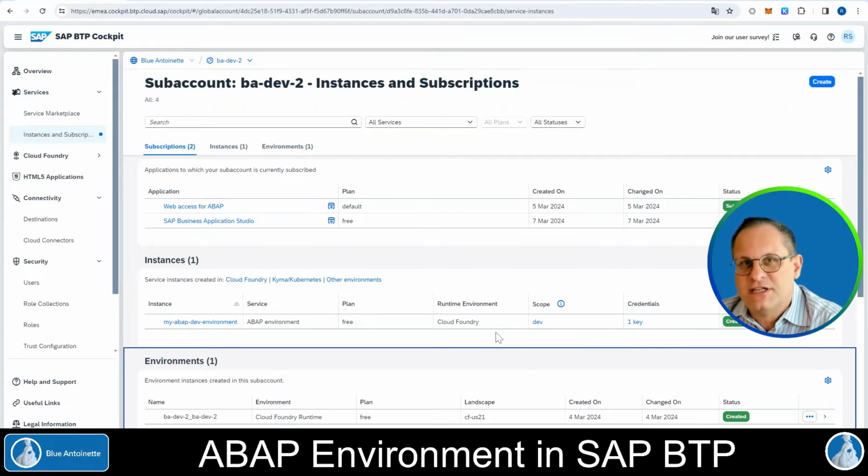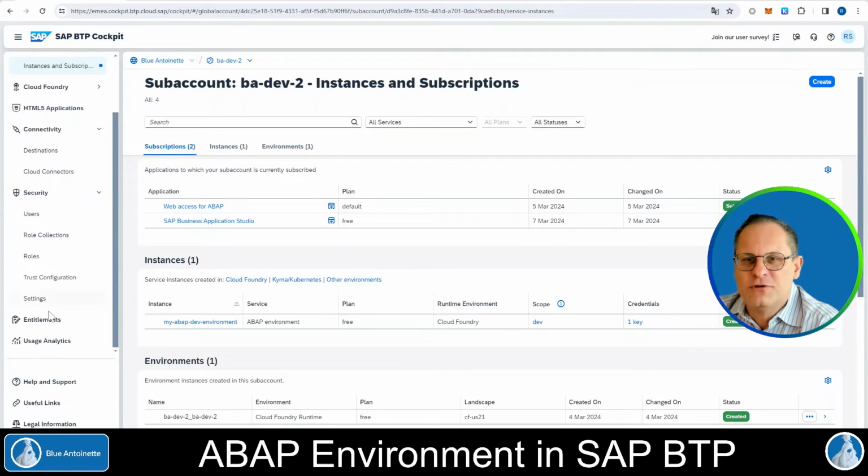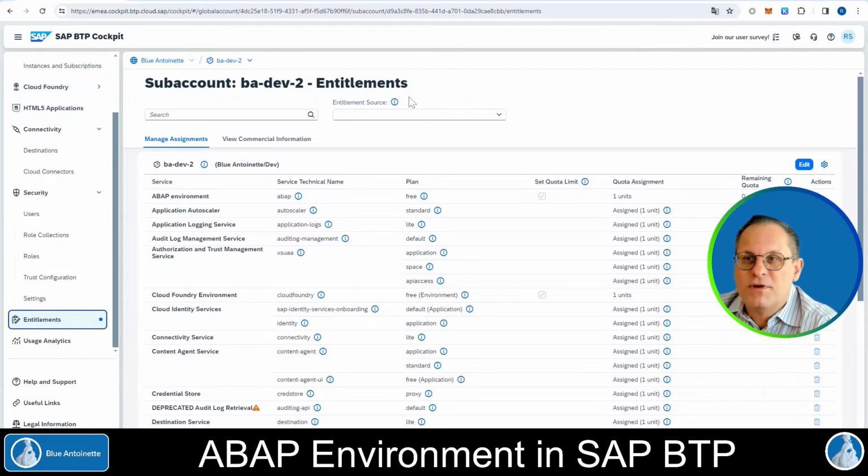But how can you set up the ABAP environment? First, your sub account needs to have an entitlement for the ABAP environment. Therefore, you need to scroll down on the left menu and click on Entitlements here. This opens the entitlements page for the sub account which you are currently managing.